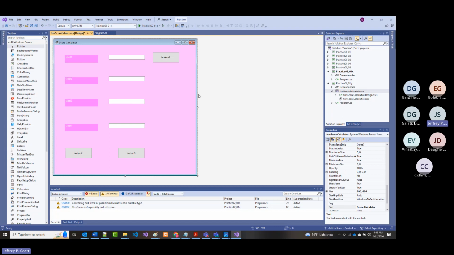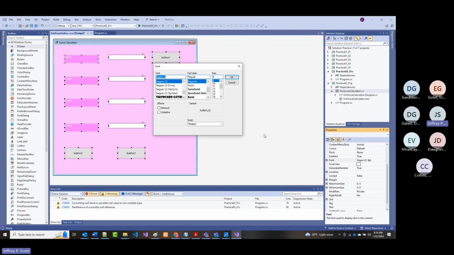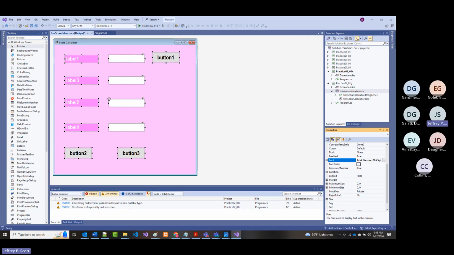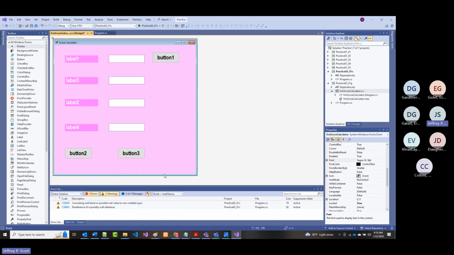So let's do a Control-A to highlight everything. And I'm going to change the size, as I always do, to 20 bold Arial. And the other thing I'm going to do, as long as this is all highlighted, is I'm going to lock my interface into place. All right, so that's all done.